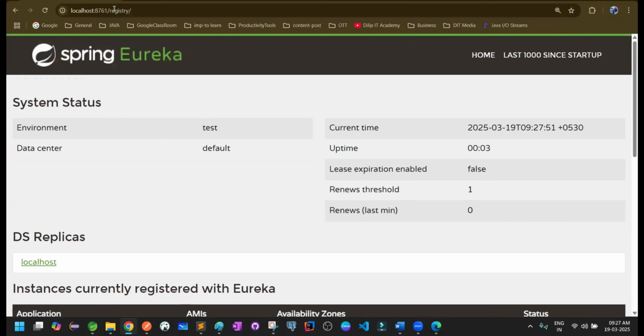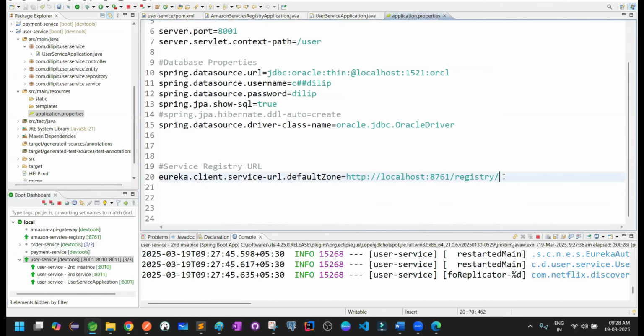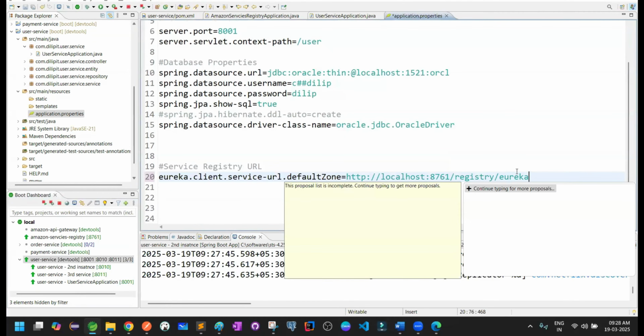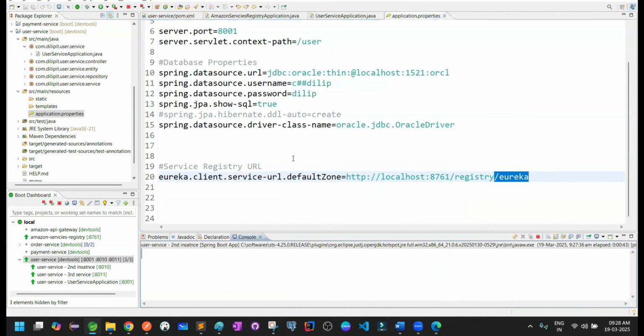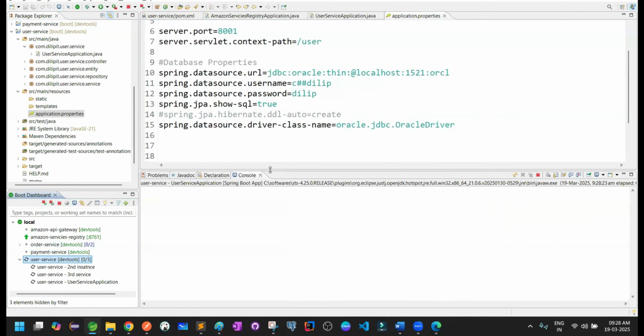See, it is still no instances. All our microservices got started, but still it is not registered here. The reason is we have to add a URL ending with Eureka. So we have to add an extension, a path called /eureka in this case. This is one point we have to remember. Let me restart our user microservice one more time.